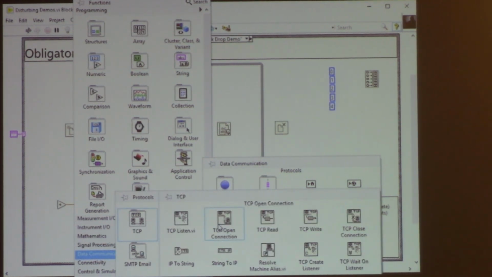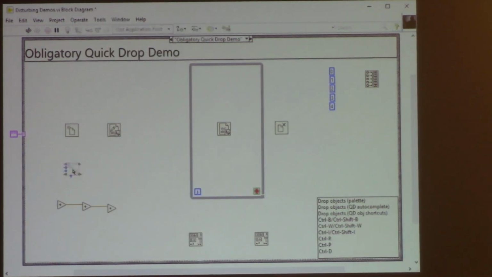and that took me entirely too long to find that stupid function. I started in the wrong palette entirely, and I had to go find the other one. But I eventually found it.